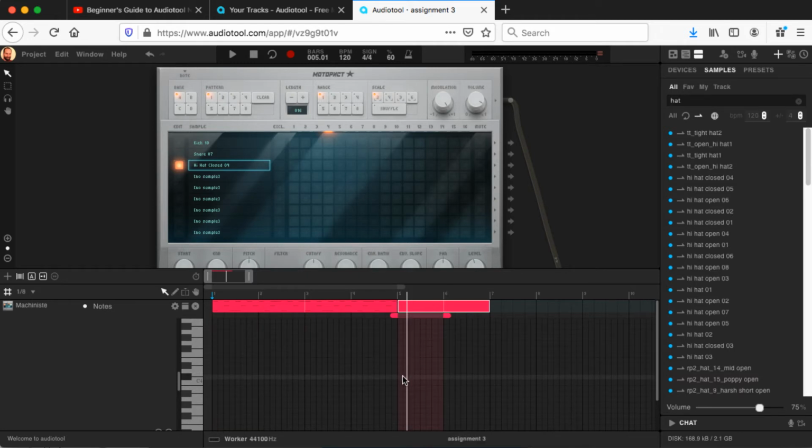So at this point, you can either, again, 2 measures worth of loop here as well, not just the block, but the loop region.